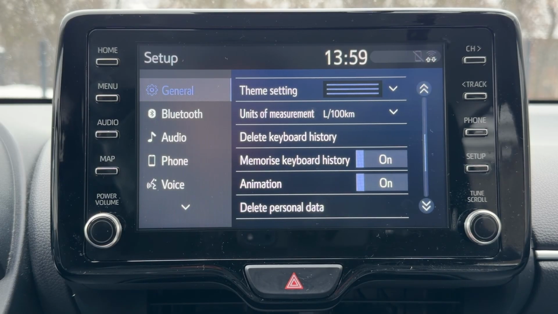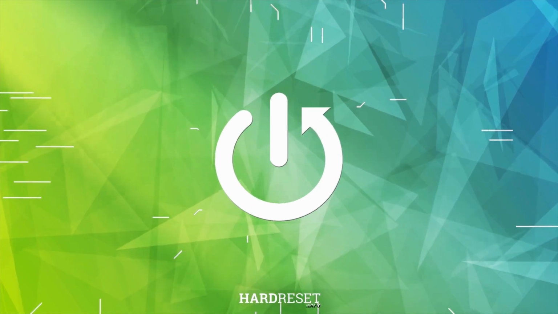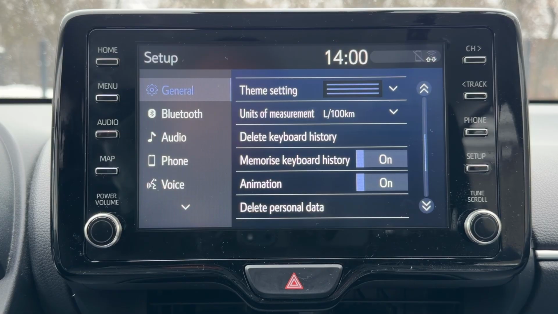Selling your car, don't forget this one step. So in this video, let me show you how to delete personal data. It's really useful and really important before you hand over the keys to do this one simple thing.